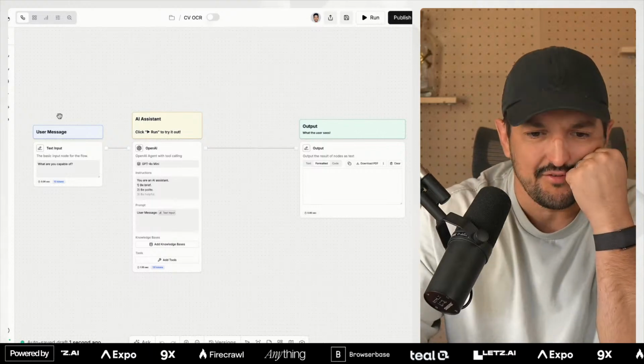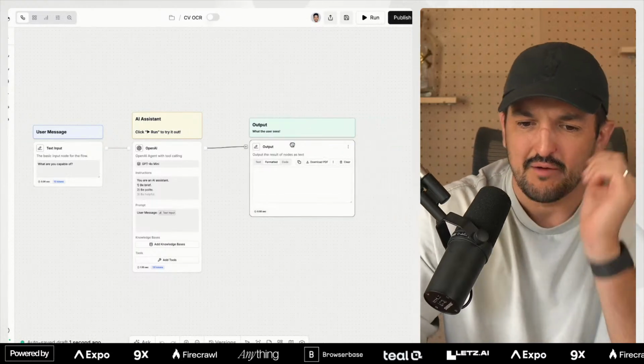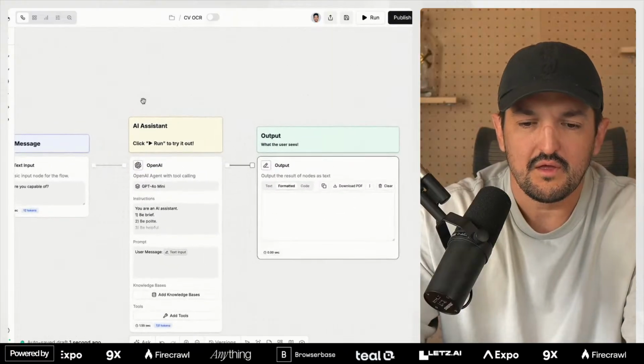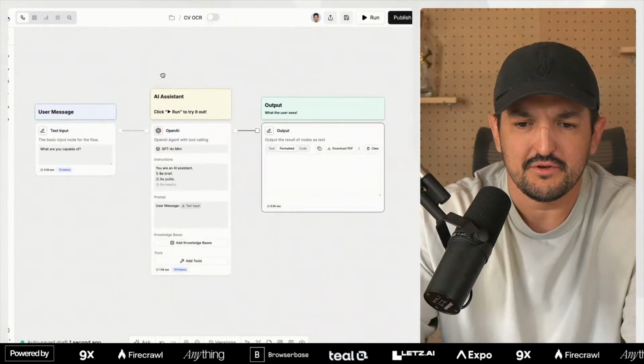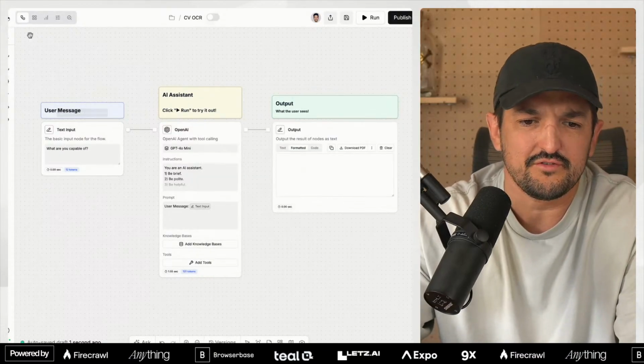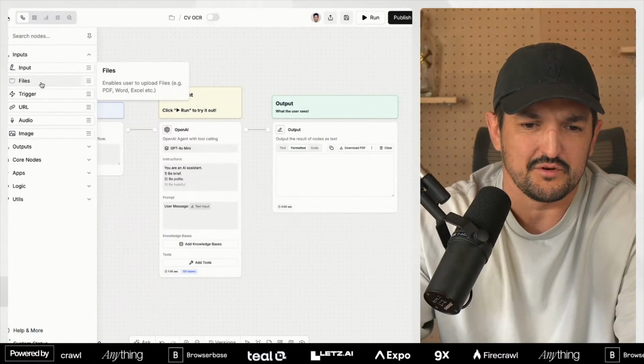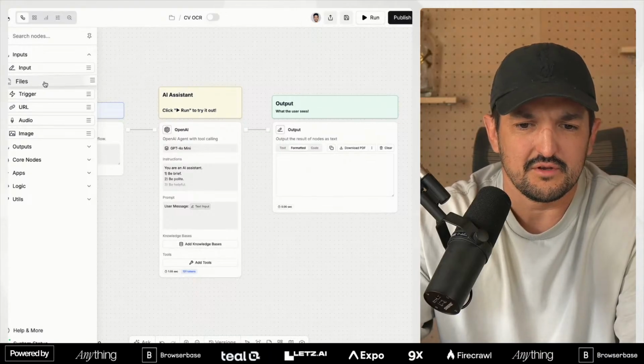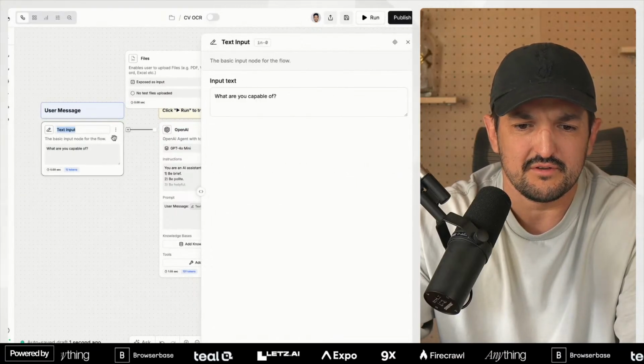So to start with, you can have these three nodes. You've got input, AI assistant, and output. And we can drag them into the middle. You can expand it. It's an infinite canvas. On the input side, we're going to want to do a different type of input. We're going to want to take a file. So we can drag that onto the page.